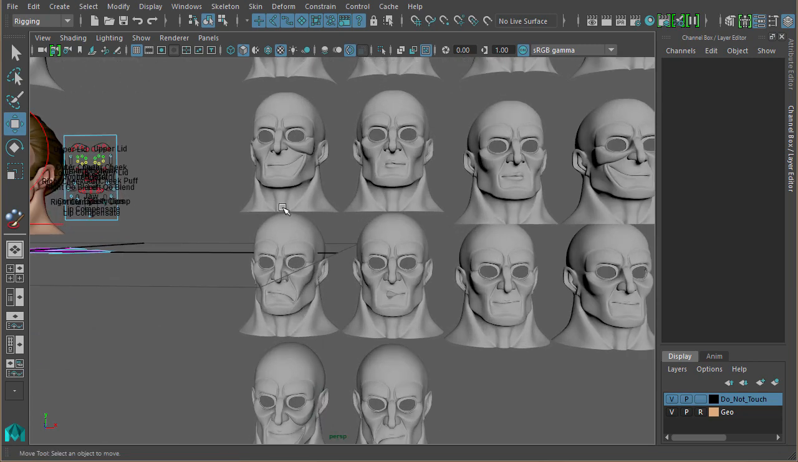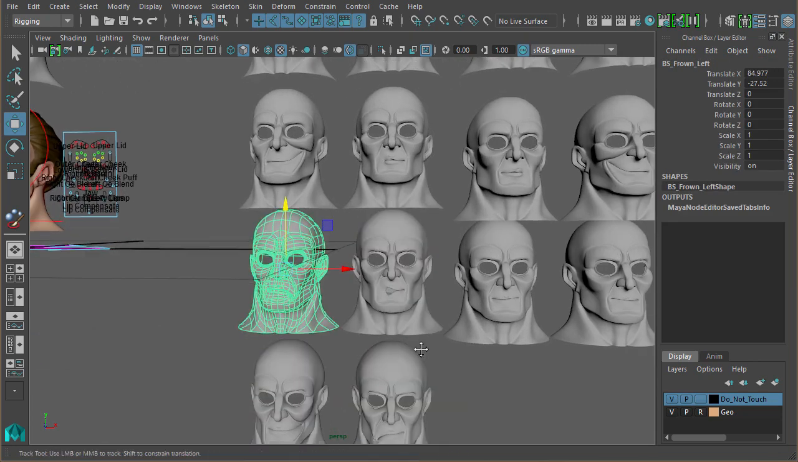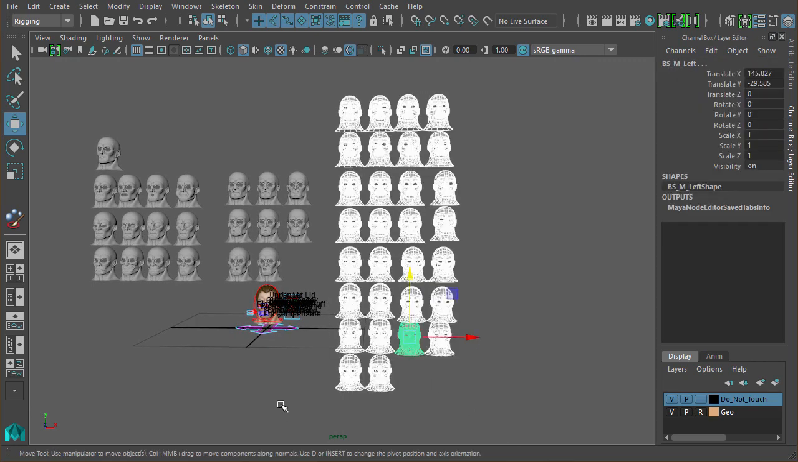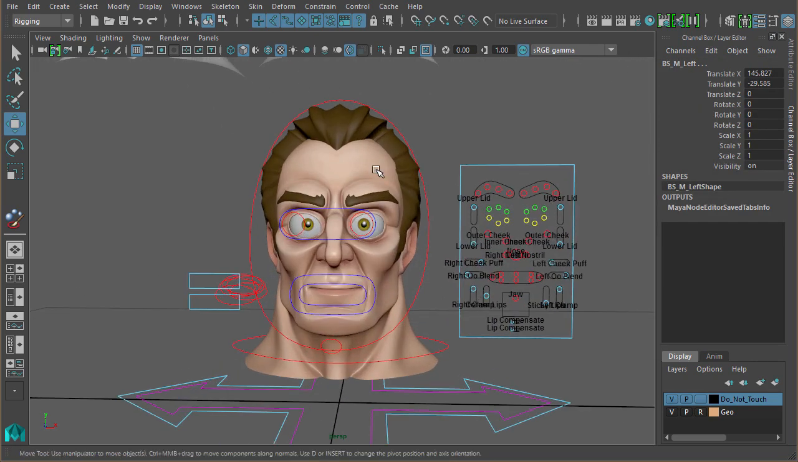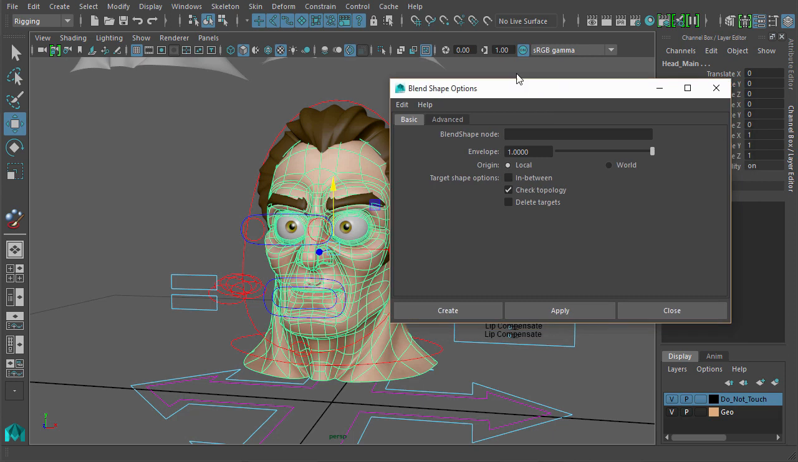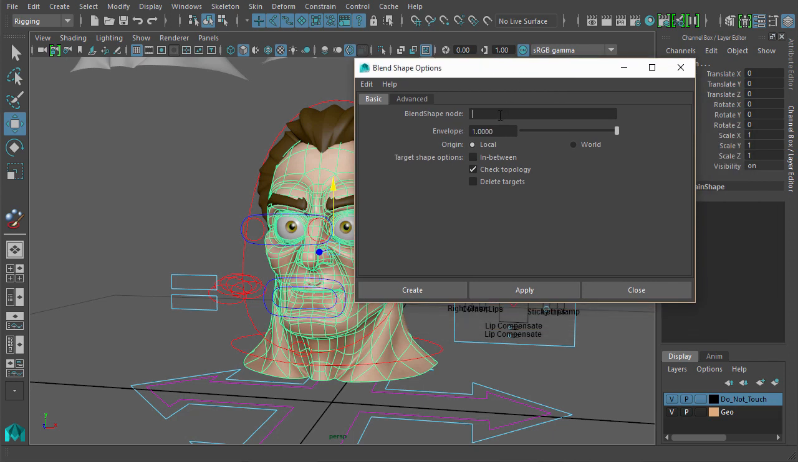That's it. So there we have all our shapes. We've got our frown. That's all set up. So all we need to do now is select all those and select the head. Then go to deform, blend shape and define our blend shape. So for this one, we're just going to call it head B shapes.